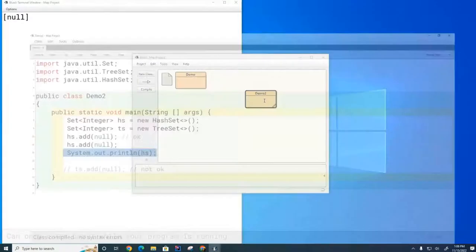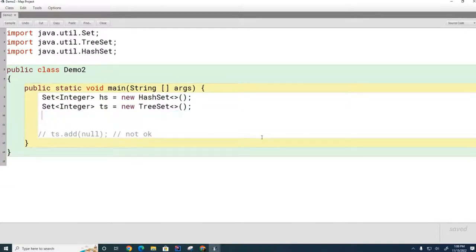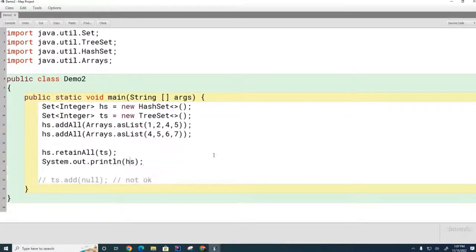Now, for part two of my lesson, I wanted to go back to something we did on the quiz where we had these two sets. Let's take these two sets here. And I wanted to do a retainAll on them in order to get an intersection. And so we did it like this.